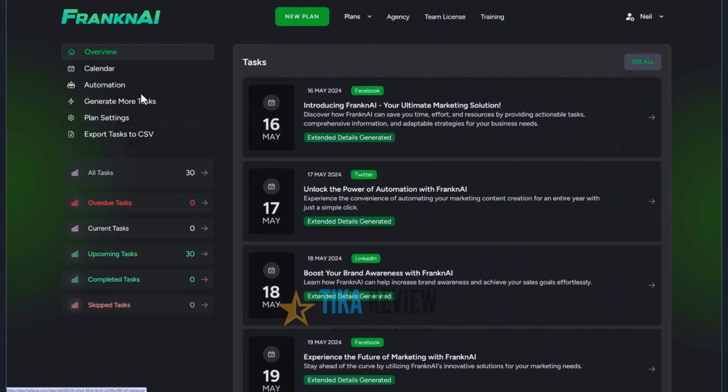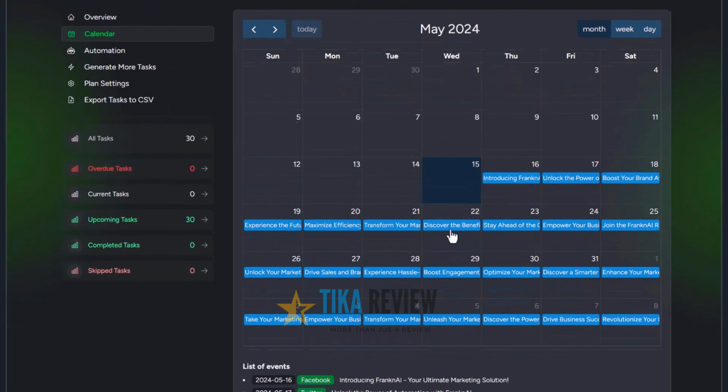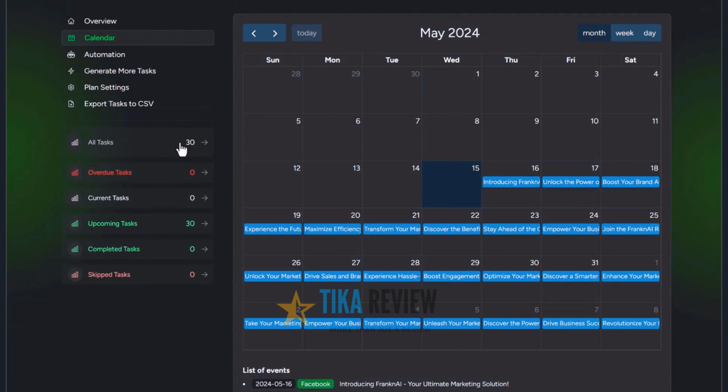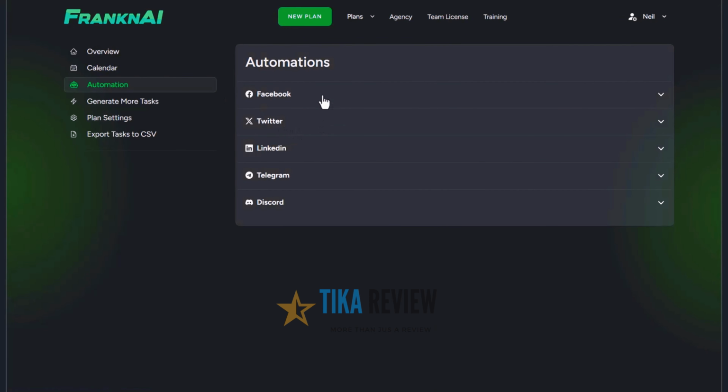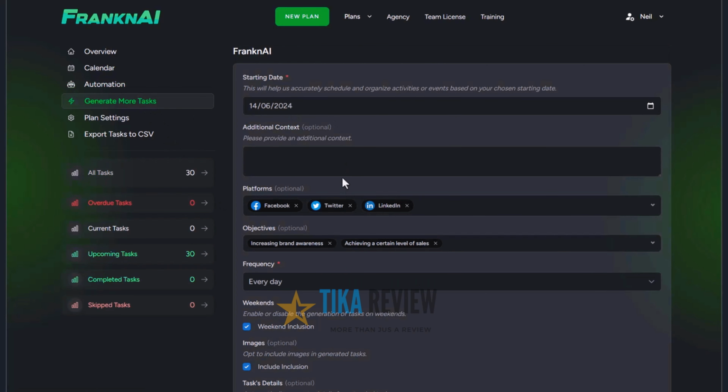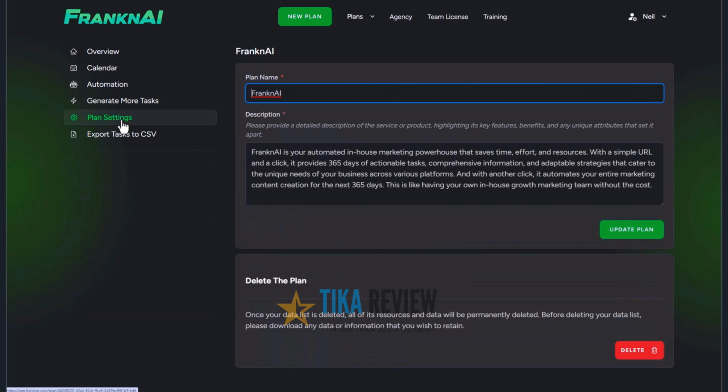Following up from that, if you want to look at the calendar view, you can go ahead and see what the post would look like. You can also set up automation by connecting to Facebook, Twitter, LinkedIn, and again, depending on the level of access, Telegram and Discord, and more to be added in the future. You can generate more tasks if you want to from a starting date, and you can change the plan settings by changing description here if you like. And if you're using any kind of project management system, you can also export tasks to CSV and then import them into your project management system.